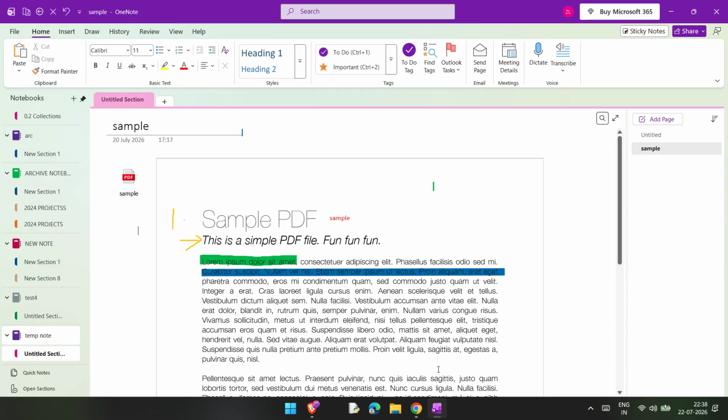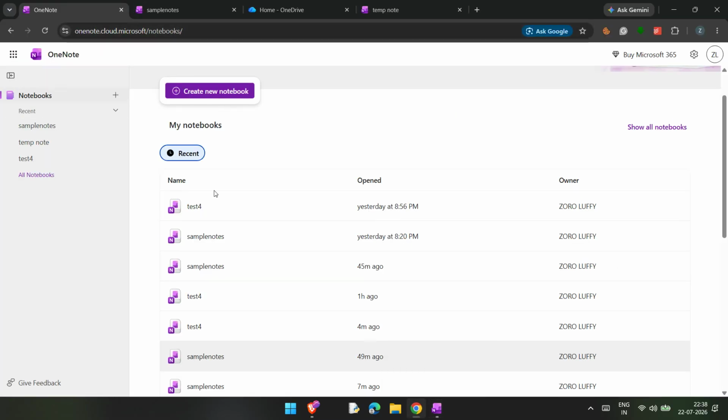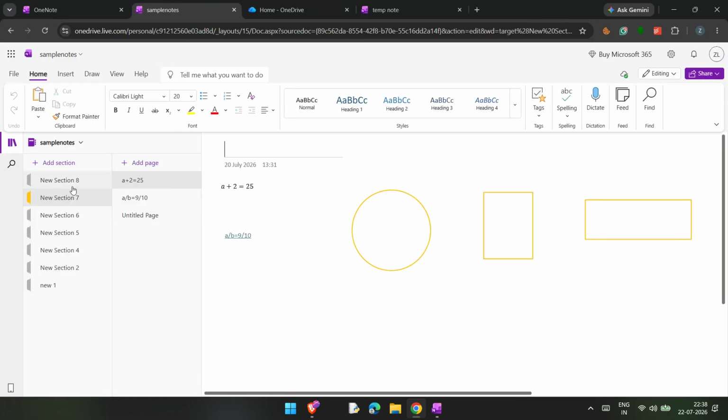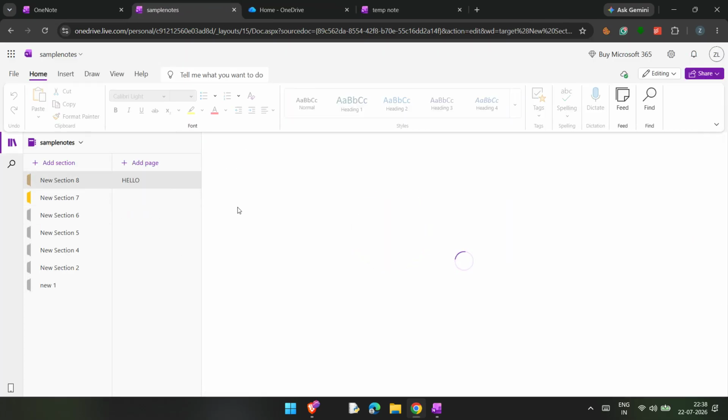Next, open your browser and sign in to OneNote Web. Search for your notebook online and open it from the web version. If the notebook loads correctly in the browser, that is a very good sign. It means the notebook itself is probably fine and the desktop connection is what needs to be refreshed.